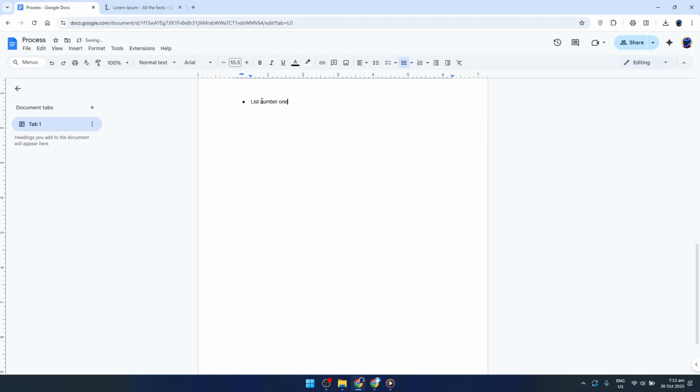Hitting Enter automatically generates a new bullet point underneath the first one, allowing you to continue seamlessly typing your list, no extra clicks necessary. This feature is particularly useful if you're quickly listing out a series of points, as you don't have to keep manually adding each bullet. They appear as you go, making it a very efficient process. As you continue typing and pressing Enter, more bullet points will appear, one after the other.